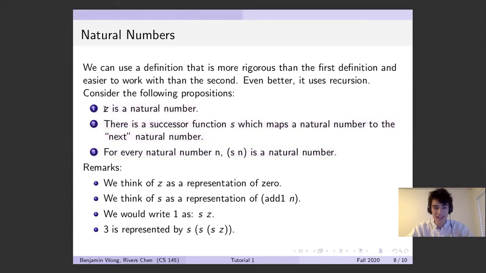So 1, z is a natural number. 2, there's a successor function s, which maps a natural number to the next natural number. And 3, for every natural number n, s of n is a natural number. So if you just take these 3 properties, you get the natural numbers.